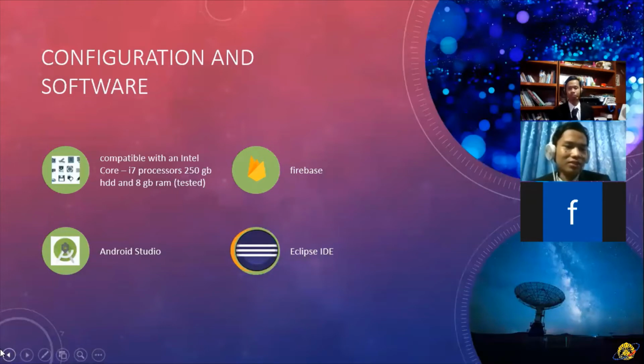So this is the configuration and software that we use. It is compatible with an Intel Core i7, 250 gigabytes storage and 8 gigabytes RAM. And we use Firebase for the database. And we use Eclipse IDE to make the website for our project, and Android Studio for the mobile application.